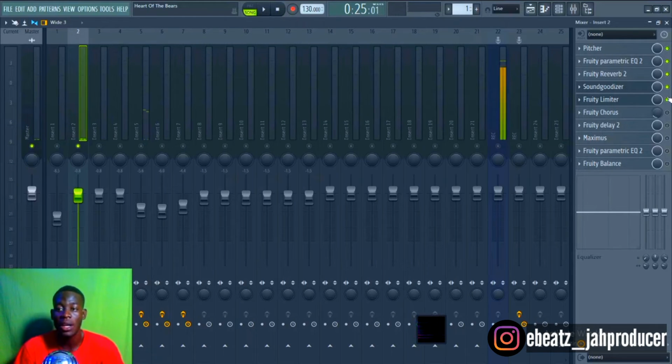So this plucking already explains itself. The limiter, it limits the vocal to a better start.